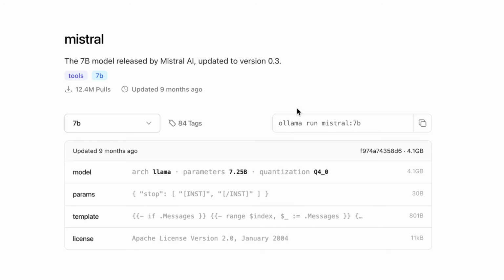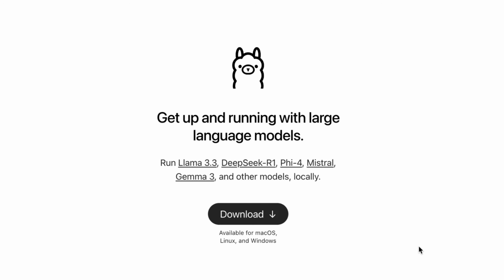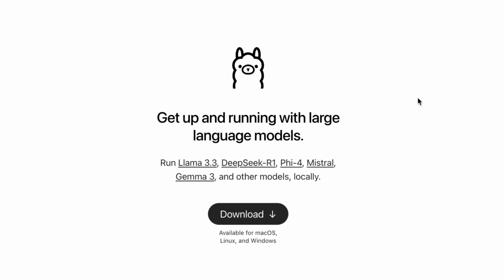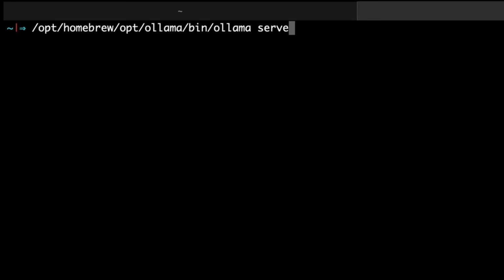The next thing you need is Mistral AI running on your local machine. And as I said, for that, we're going to be using Ollama. It's quite easy. You just need to go on ollama.com and download this on your machine. I used Brew to install it. So once you have installed it, just run it on your terminal. If you have used Brew to install it, you can use this command to run Ollama.